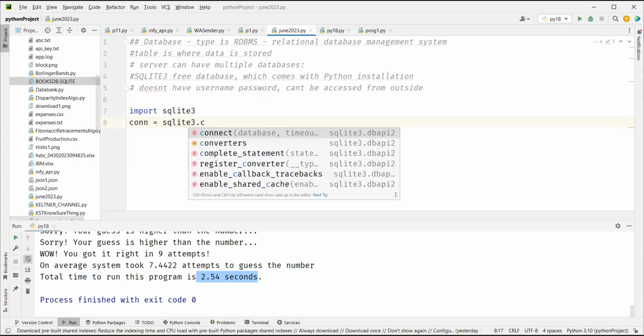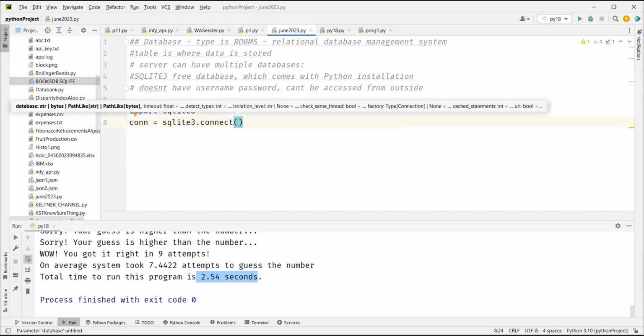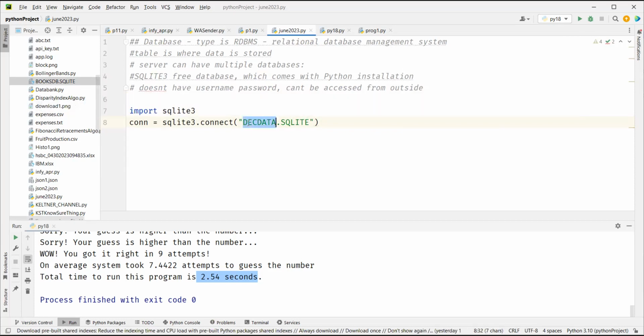dot connect. In this case, I can give a database name. So I'm going to say December data dot, you can give anything. I'm going to say December_data.sqlite to indicate that it's a SQLite database. Now, anyway, we don't have it here, right? So this is going to create it. If this database is not already there, it will create it automatically. If it is there, then it'll connect.